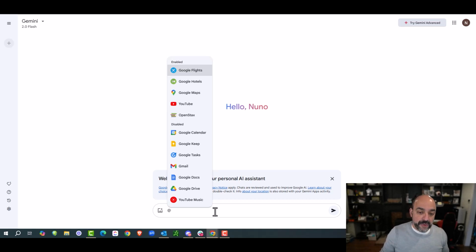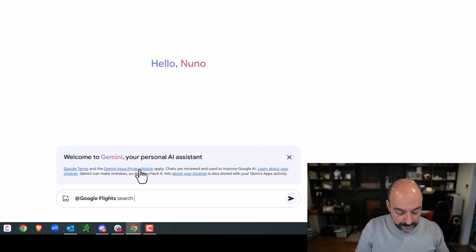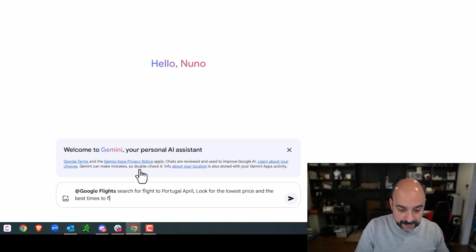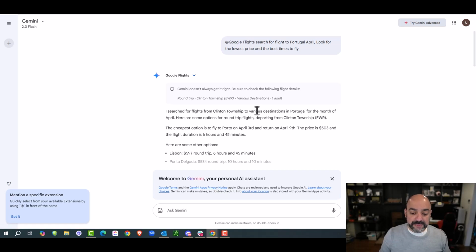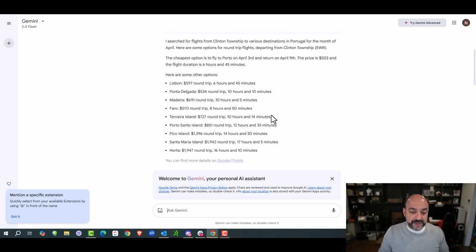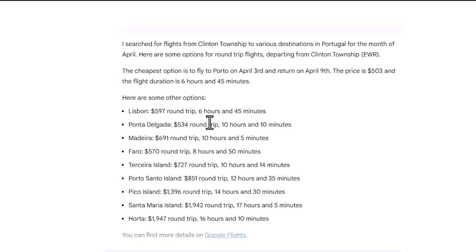So for instance, if I wanted to come in here and search for flights to Portugal, April, look for the lowest price and the best times to fly. All right. Now, what's great about Flash is that it comes in here and you can see, here's some options that it gives you, and it definitely tells you what it's going to be, how long it's going to take, and so forth and so on. Now, some of these flights are actually pretty reasonable, and it's saying April 3rd to April 9th. The price is $503. The flight duration, 6 hours and 45 minutes, which is amazing.